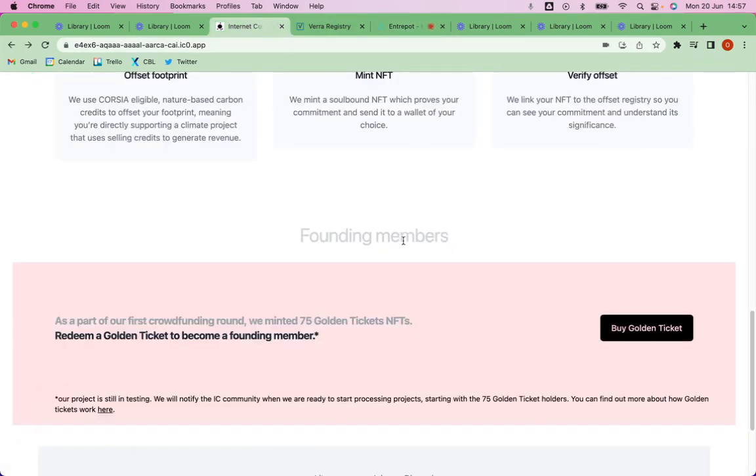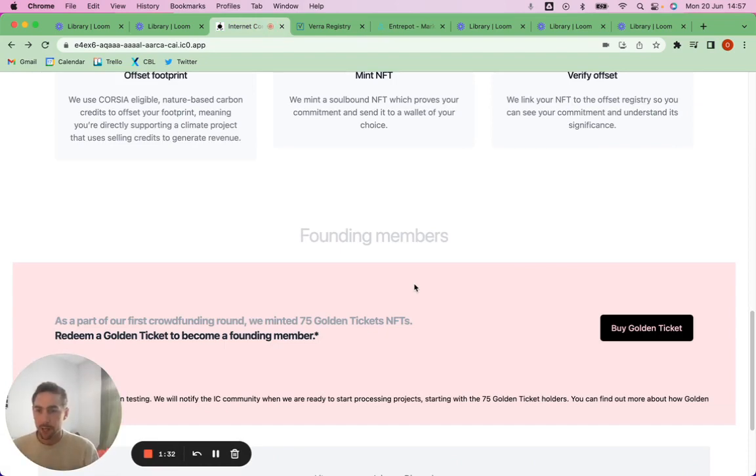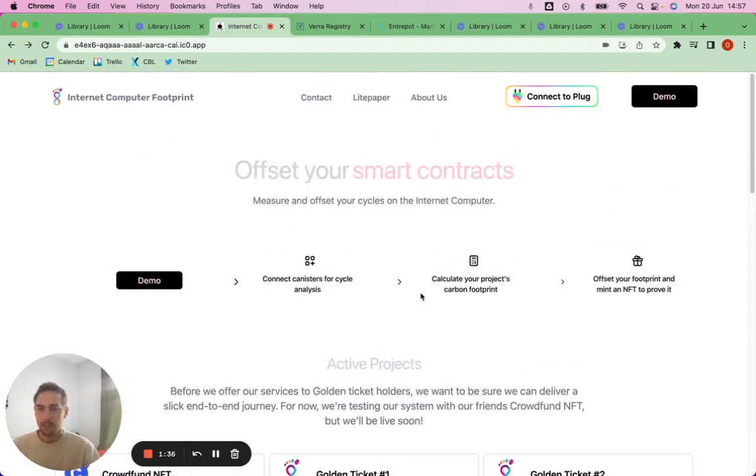We're really excited that we sold out our crowdfunding round on Crowdfund NFT in under 5 minutes, because this demonstrated to us that there's a large push factor in this ecosystem and people who genuinely want to make this blockchain more green. Thanks very much for joining our demo today, and we look forward to working with you in the future to make the IC green.